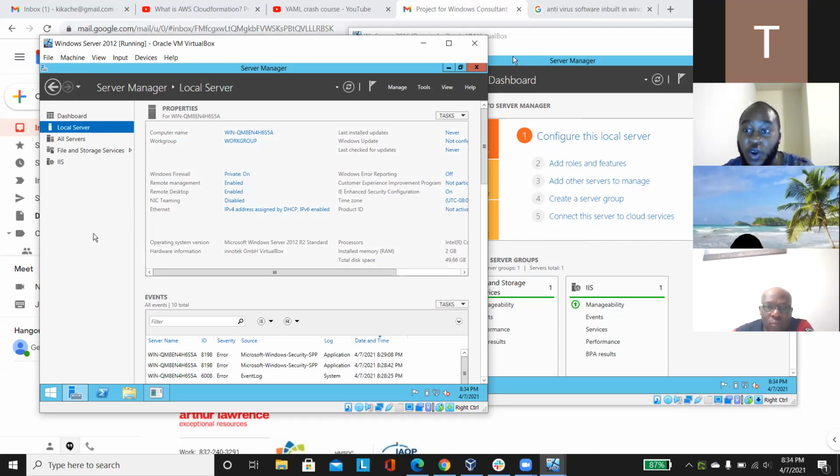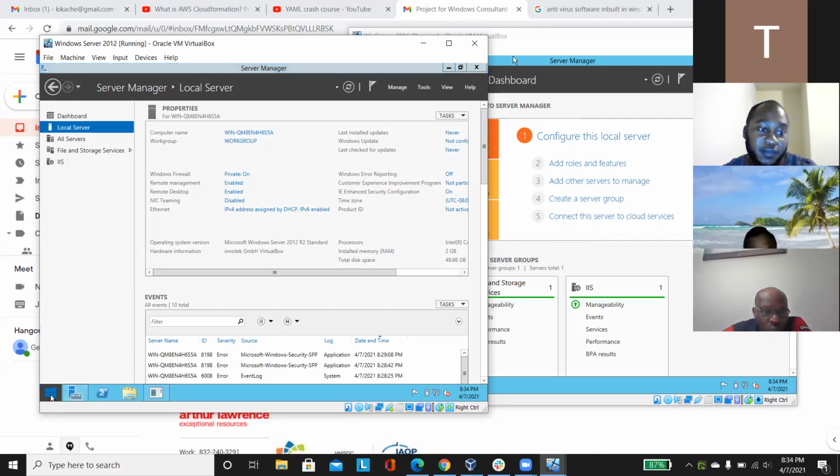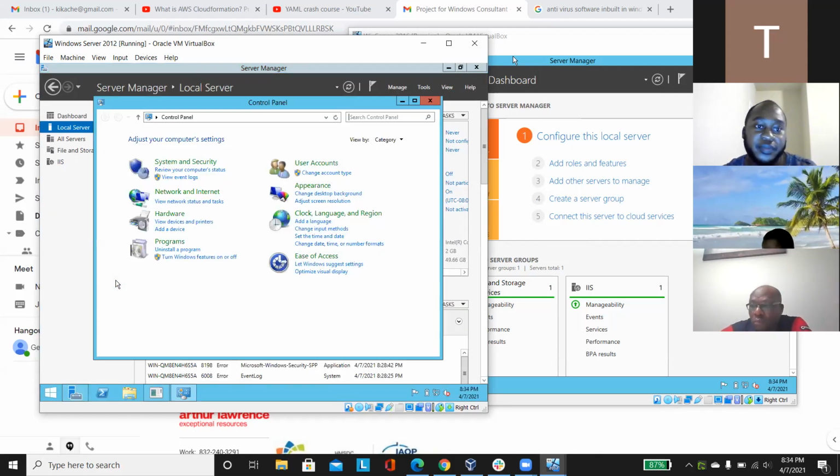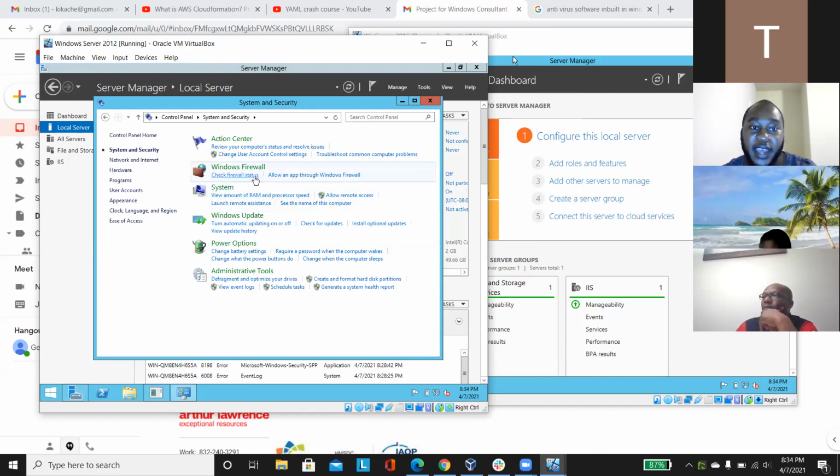You want to make sure RDP is allowed through the firewall, because if it's not allowed, the firewall will block the RDP connection. So if you click down here on the start button, navigate to control panel, it's going to bring you here. Go to network and security, and it's going to bring you to the Windows firewall. What do you want to do? You click on allow an app through the firewall because you want to allow RDP through the firewall.